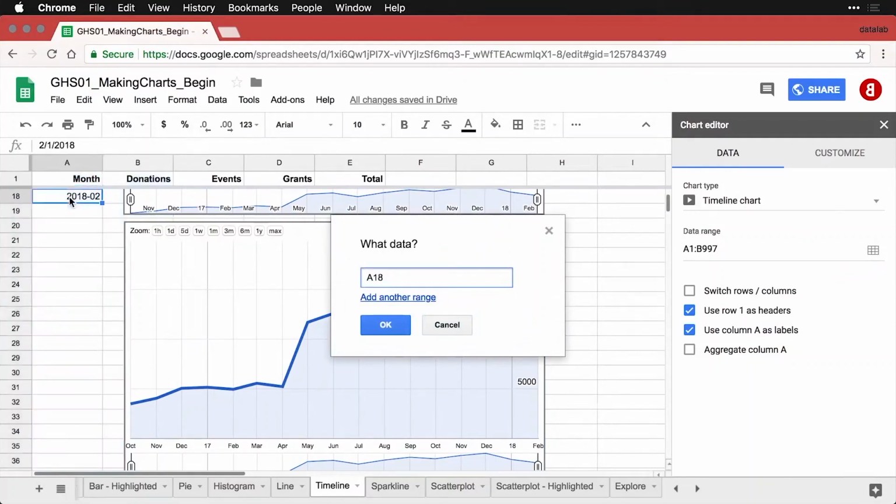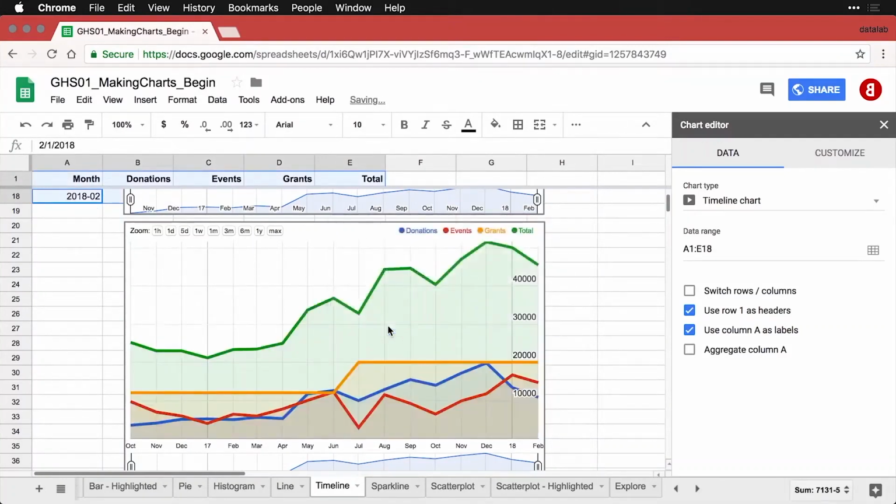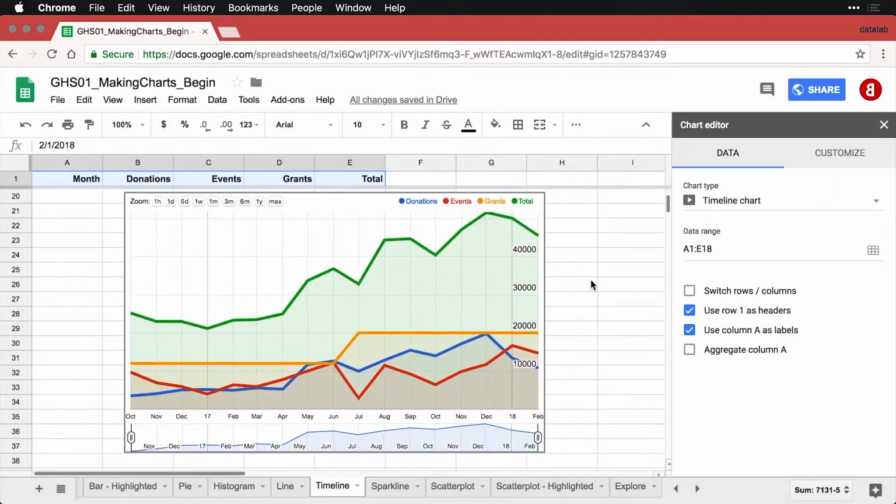I'm going to come back up here. I just click in here and do Shift, Control, or Command and Spacebar. That selects the data, and now I've got all of it there. There's really nothing else I need to do because it maintains all the same options that I already set.